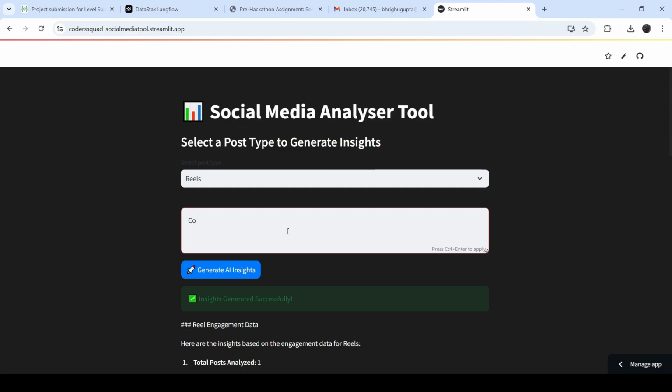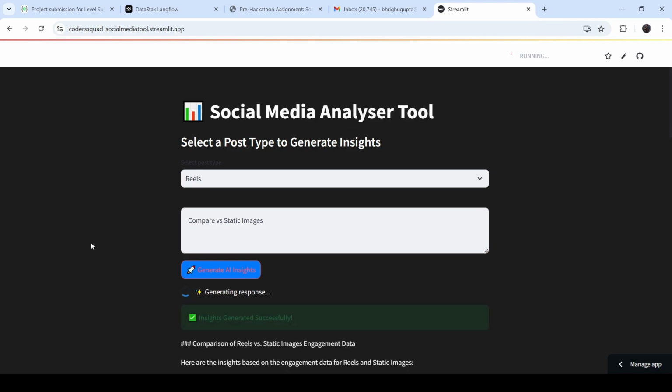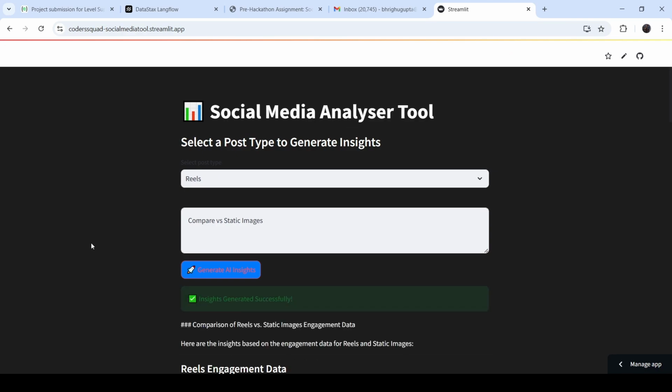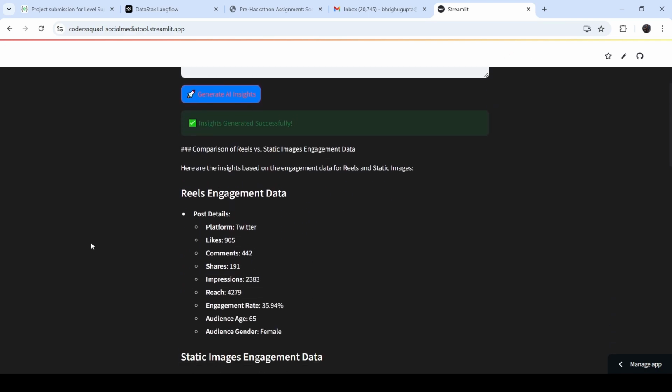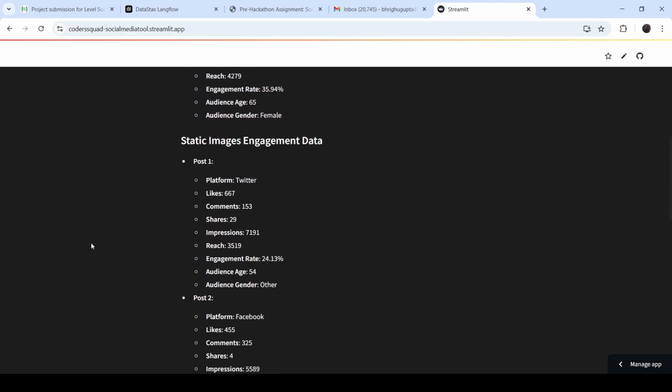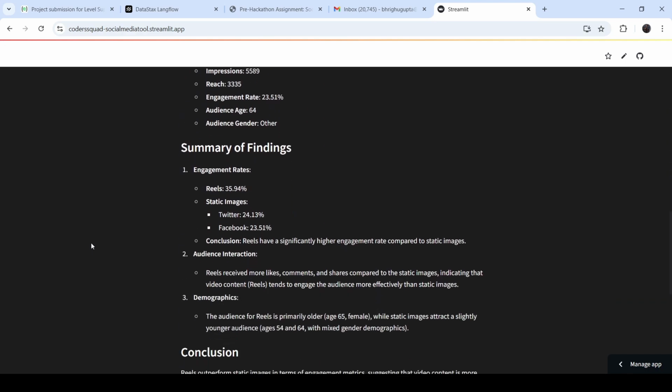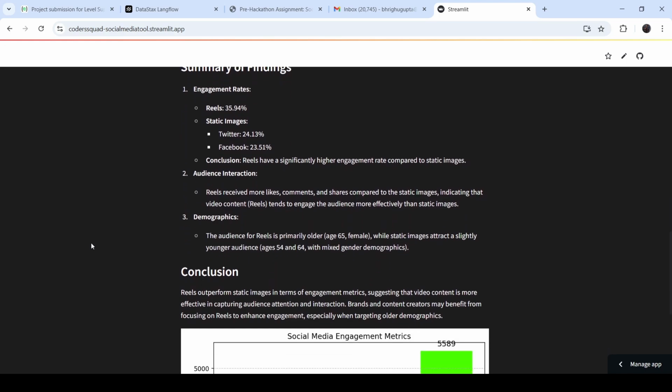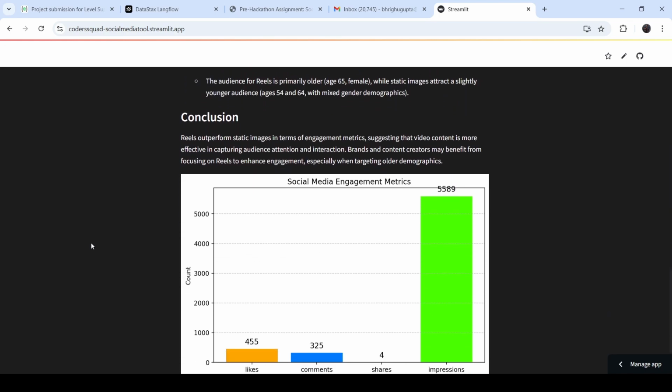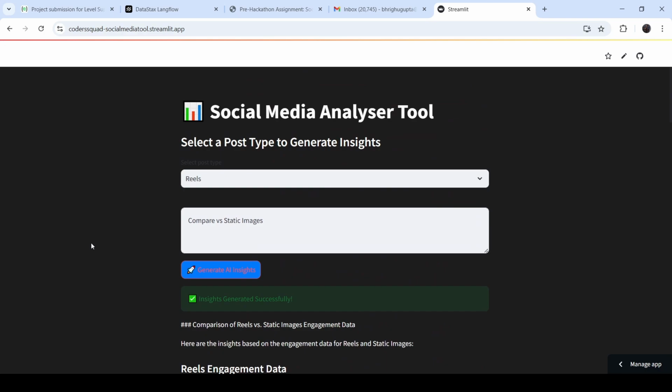And let us try something else like compare versus static images, and we generate it. So we get a comparison of reel versus static engagement data. It will show the reel engagement data, then static, then it will calculate a summary and a conclusion. This is all done by the GPT integration with the Langflow.